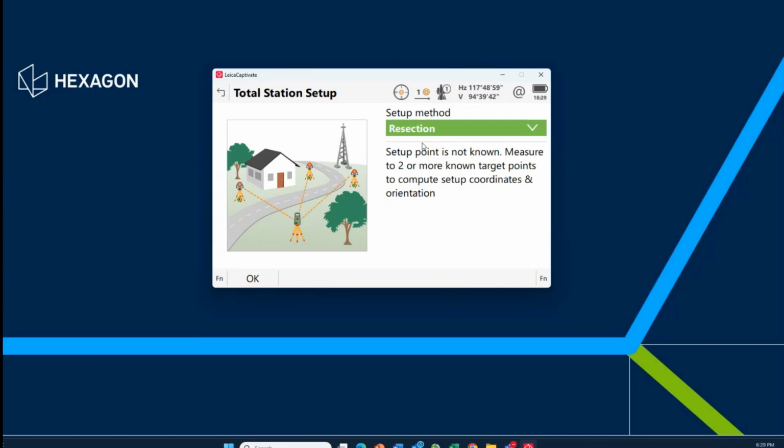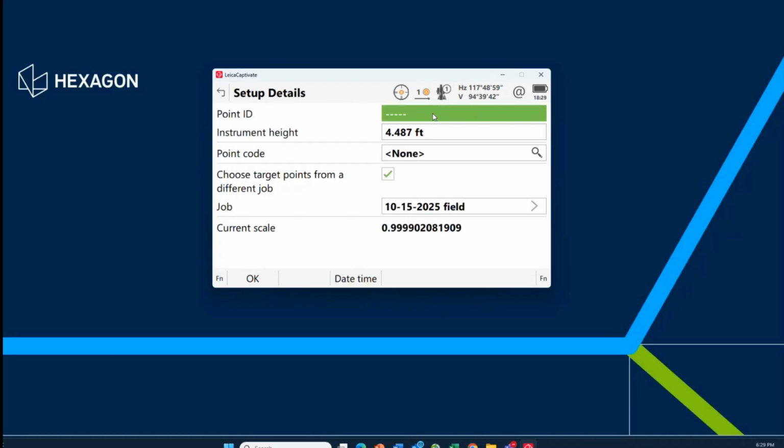And then the resection method. The resection method, again, allows you to set up your instrument anywhere and shoot some targets to calculate the position of your instrument. Again, I'll show you a quick method to do it. With the resection method, if you press OK, you'll be prompted to enter your instrument. It will create the coordinate of that setup point. So it will be 101 in my case. You can put whatever you want.